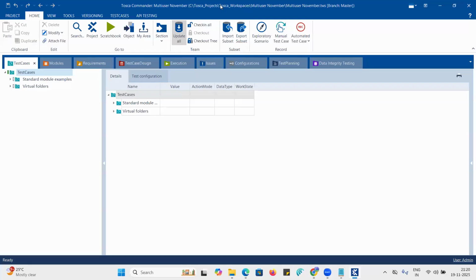You see here, these options are now enabled for the multiple user workspace: check in all, check in, check out, update all. These options are enabled. I'll explain about these things in the coming slides. These are very important actually.